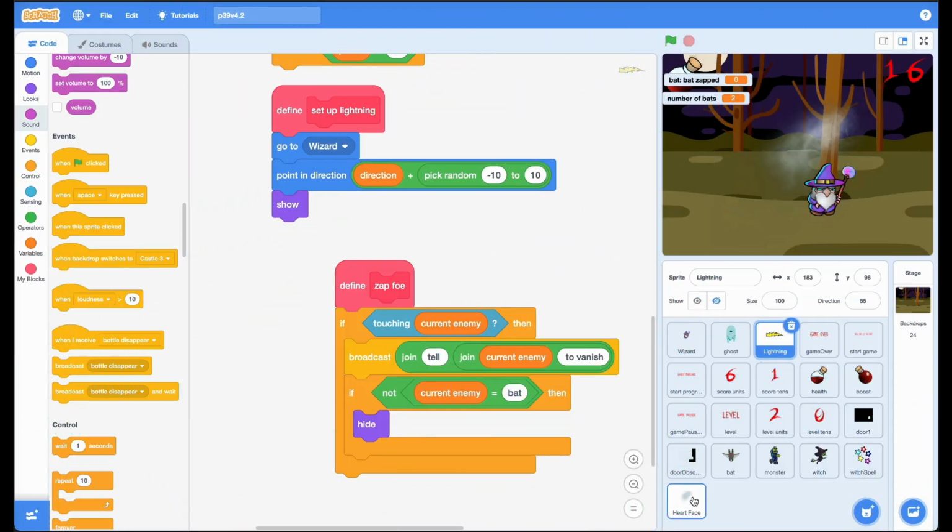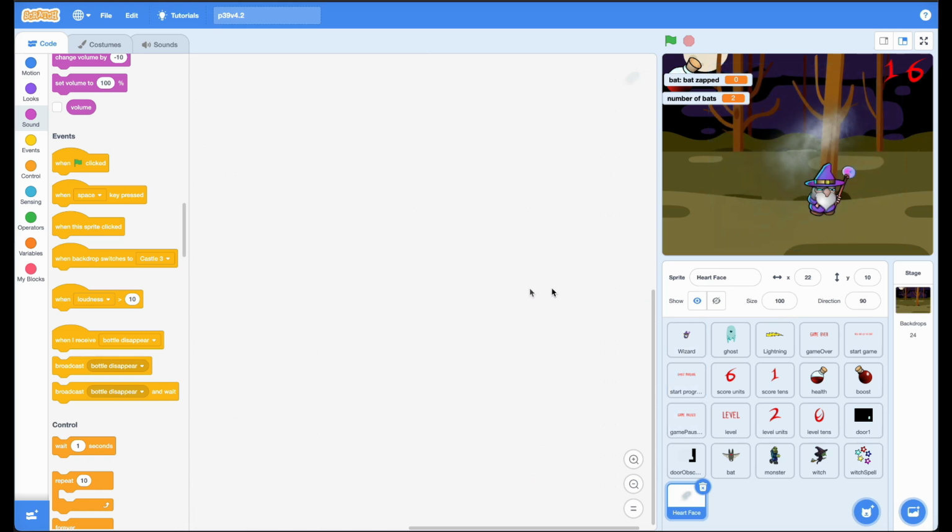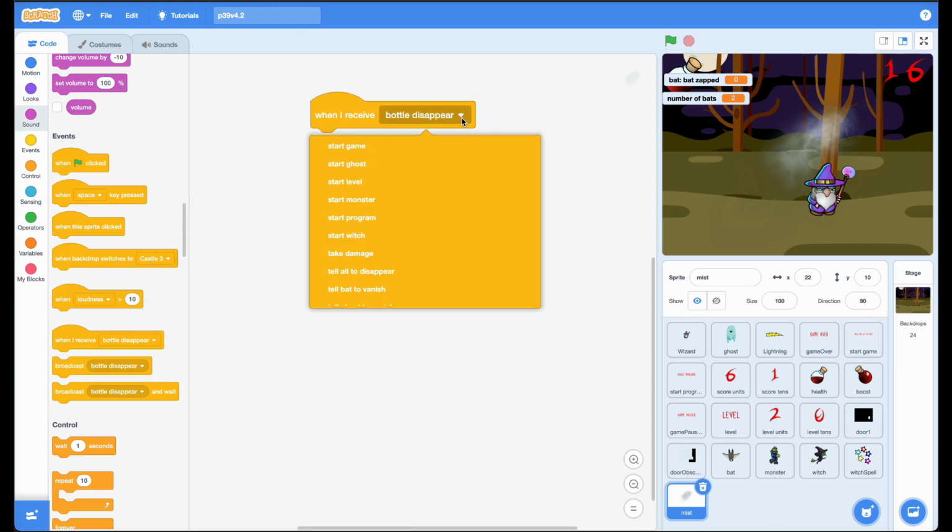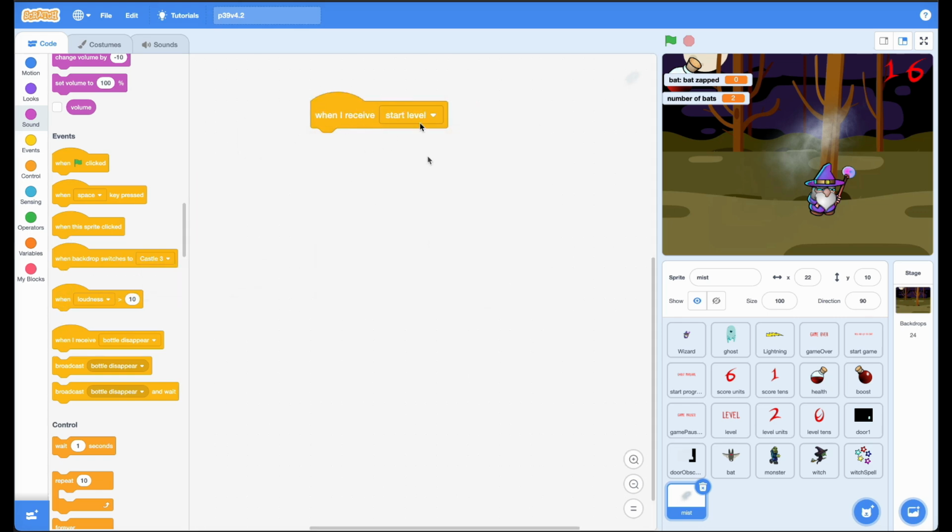So now we're going to use the same thing for this. This should be called mist. It's called heart face because I downloaded a sprite at random and it was the heart face. So when I receive start level, that's going to signal that the mist should appear. But we're going to do something interesting with the mist. We're not going to have one blob of mist. We're going to have a bunch of blobs of mist of different size so they overlap with one another, and we're going to do that using clones.